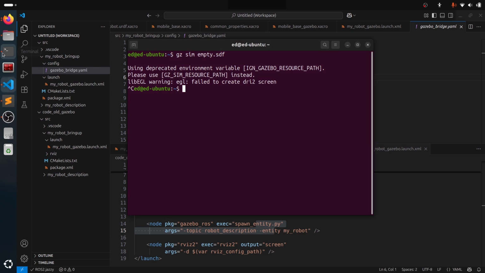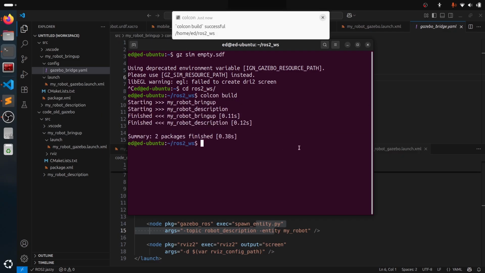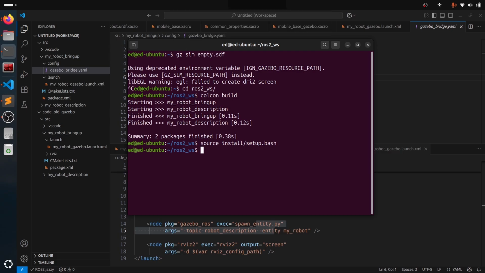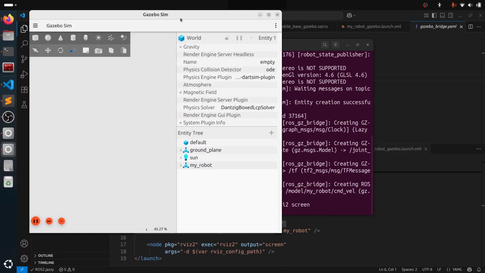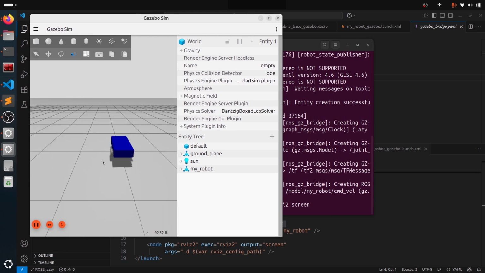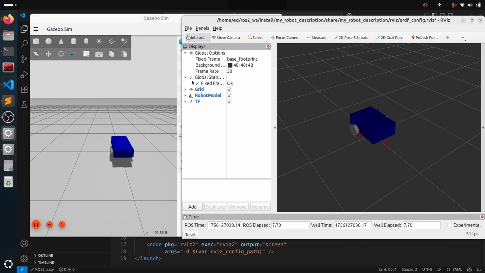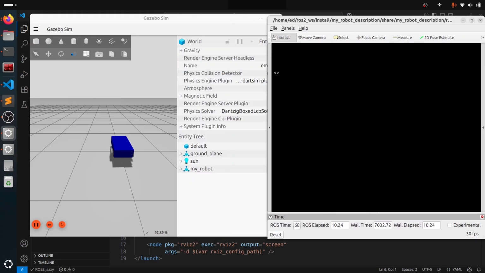Now I'm going to go to the terminal, and I've added the new code inside this workspace. I'm going to do a colcon build. This is going to go quite fast. Source. And then I'm going to start this launch file: ros2 launch my_robot_bringup, and then my_robot_gazebo.launch.xml. So we have Gazebo here with the robot. I also have RViz that's spawned here. I'm just going to make it like this.